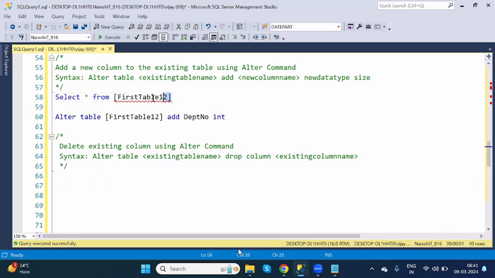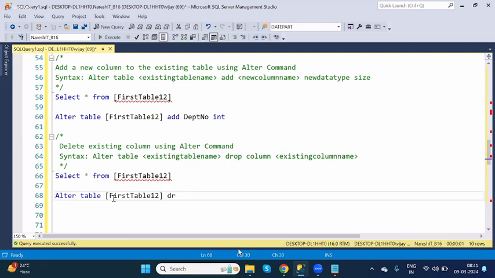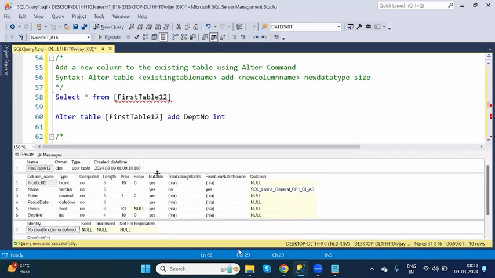Now, alter table. What is the table name? Okay. Drop column. What is the column name? Which column do you want to drop here? That column name you will write. Suppose, for example, I want to drop department number. Okay.